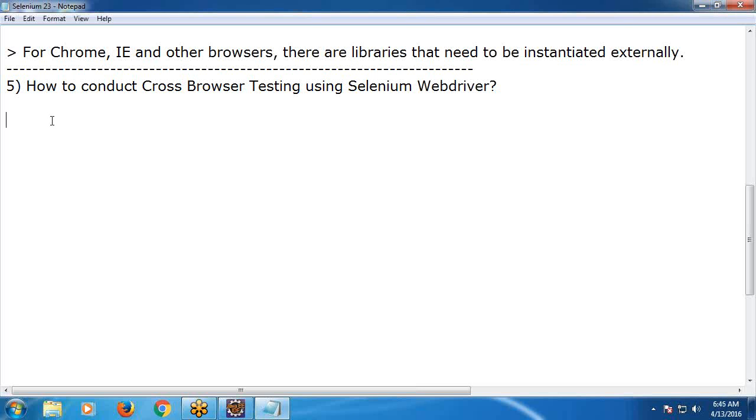Thank you, sir. Welcome. How to conduct cross-browser testing using Selenium WebDriver? Prerequisites for creating and executing tests: element locators, WebDriver methods or commands, programming features, JUnit or TestNG annotations, etc.